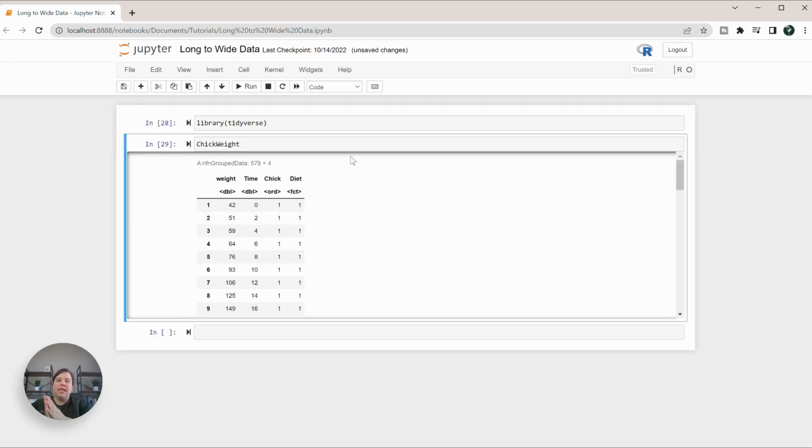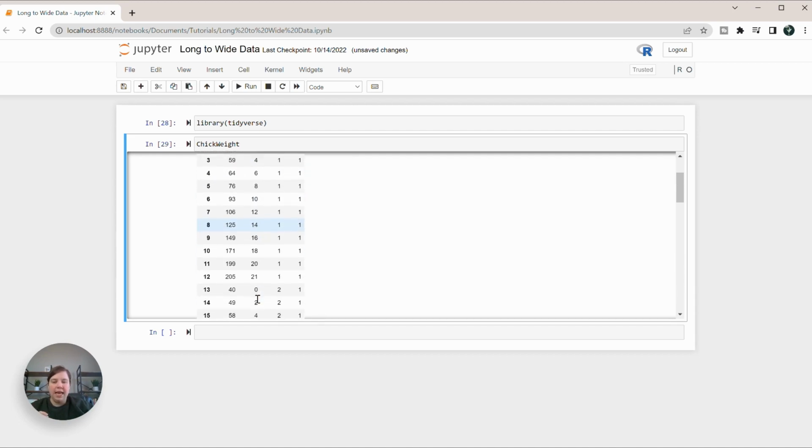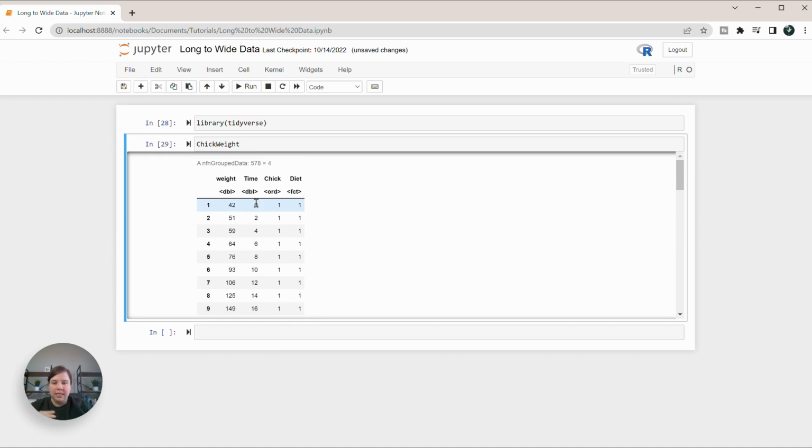Basically, what this does is it gives us weight data on different chicks that were fed different diets. So you can see we have diet 1 through 4 here, and then they were weighed at different days. They were weighed at day 0 of going on the diet, and then they were weighed up to day 21 and every 2 days in between there. So that's what this data set looks like.